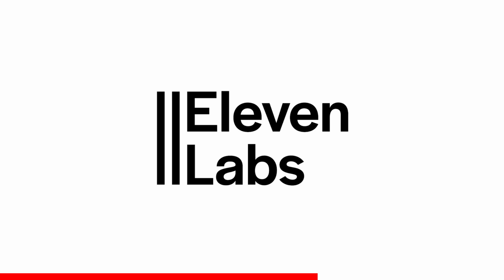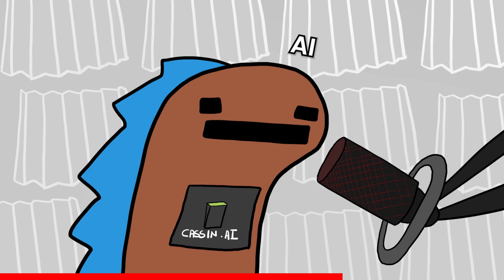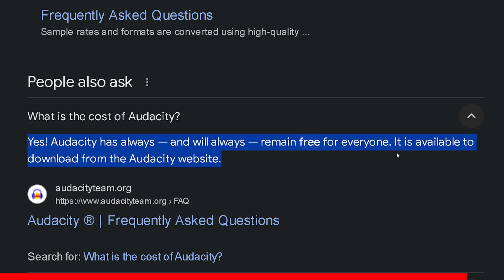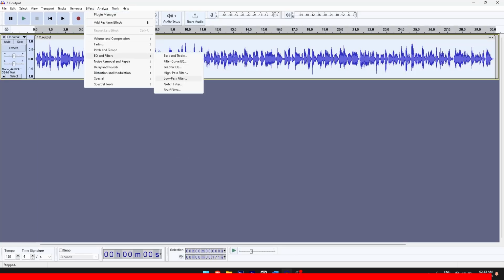After that, using 11 labs and my voice sample, an AI synthesized voice is created. Last step, using Audacity, a free program, the voice is enhanced to make it more clear.